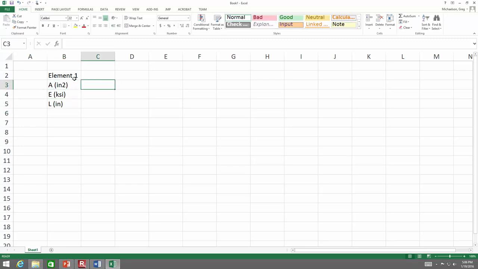Okay. So why don't you all tell me, what's the area for this element? I can't hear you. What's the area for element number one? Come on, I know. Six, there we go, 6 square inches, okay? What's the E value?